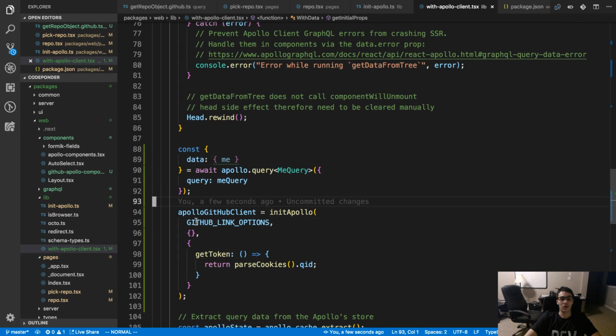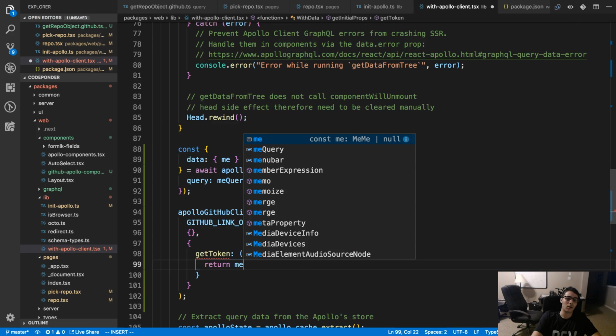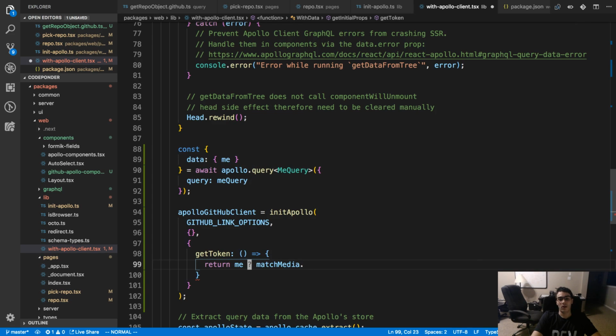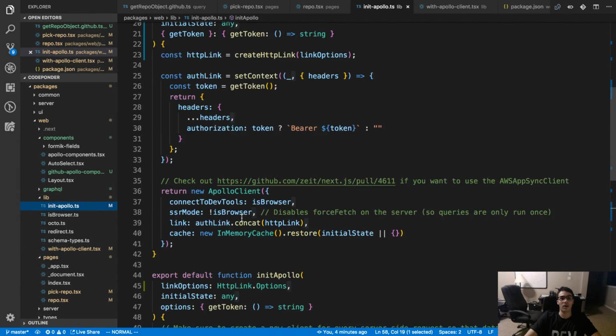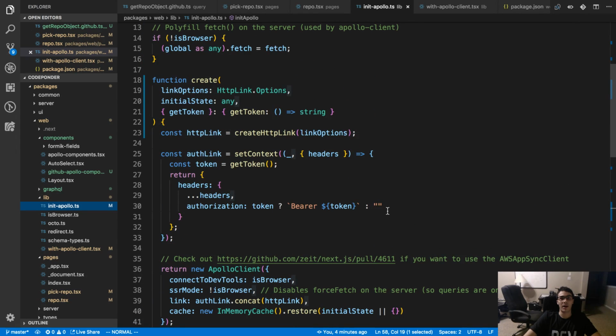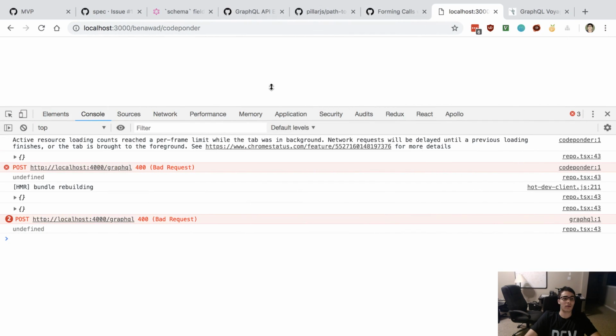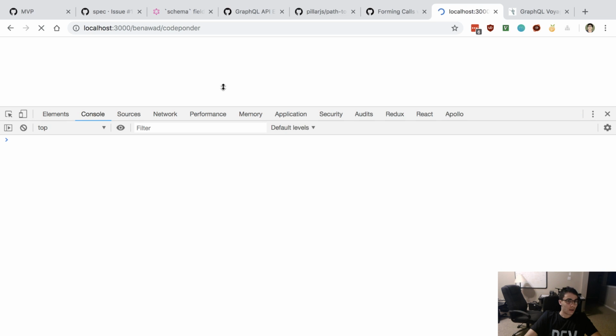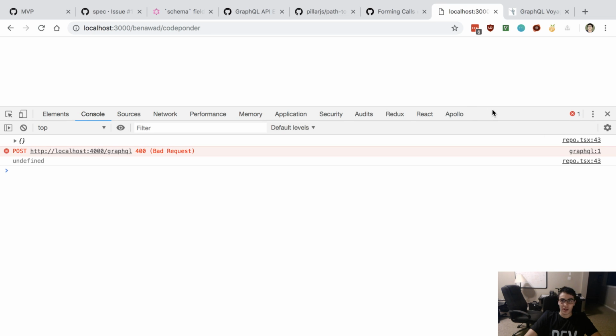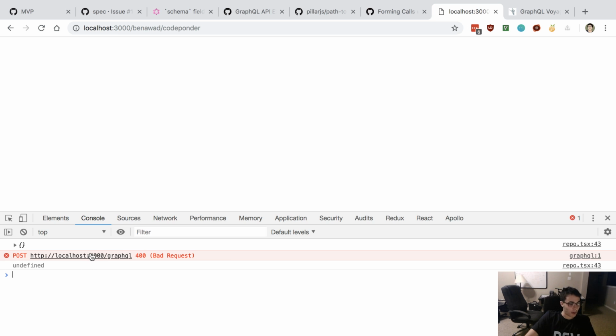So if this guy's defined, we're going to say me, I'm going to say access token. Otherwise an empty string. And then get token over here, we call it authorization, pass in the header. Alright, let's give it a try. See if we missed anything else. So now we're getting a bad request. That we can debug. So it looks like we authenticate now.